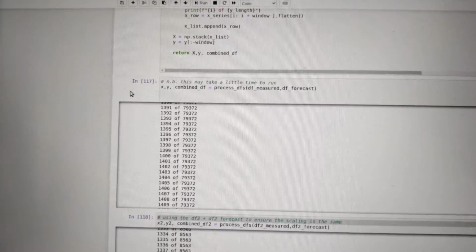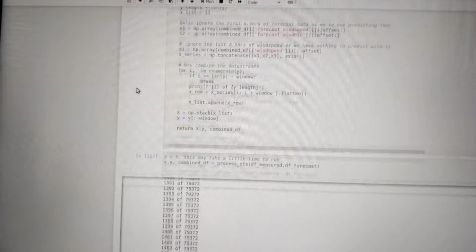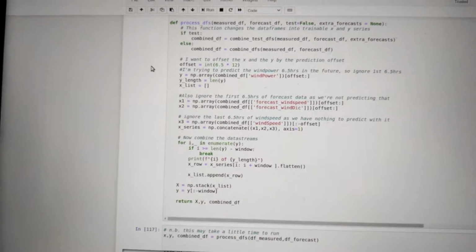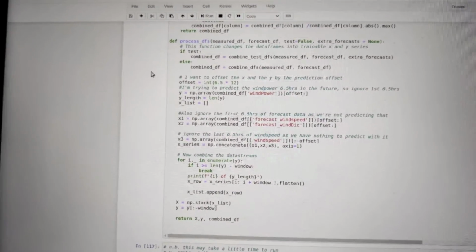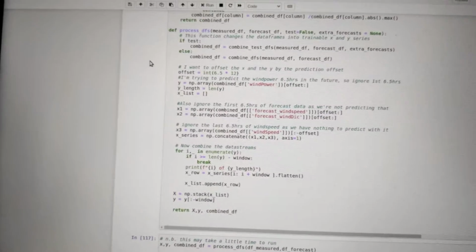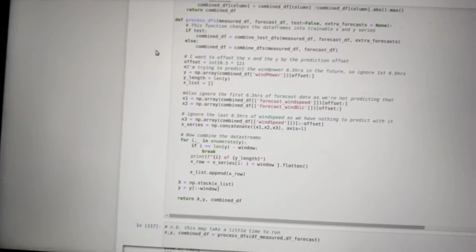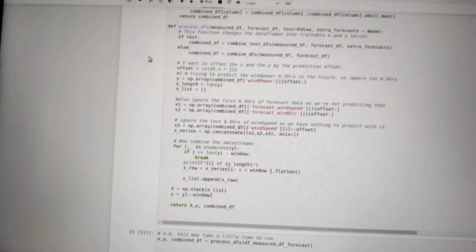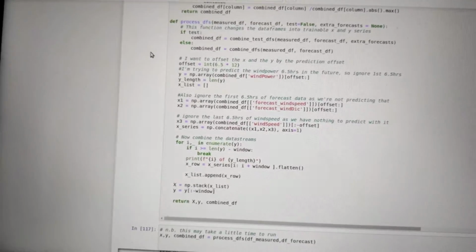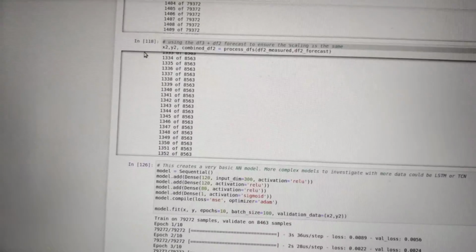We turn that into X and Y. And as part of turning it into X and Y, we get a window of those things. So we chose to take a window of 100 measurements. So that's 100 5-minute increments, so a 500-minute window, and we use that 500-minute window to then make predictions for the next 6.5 hours.